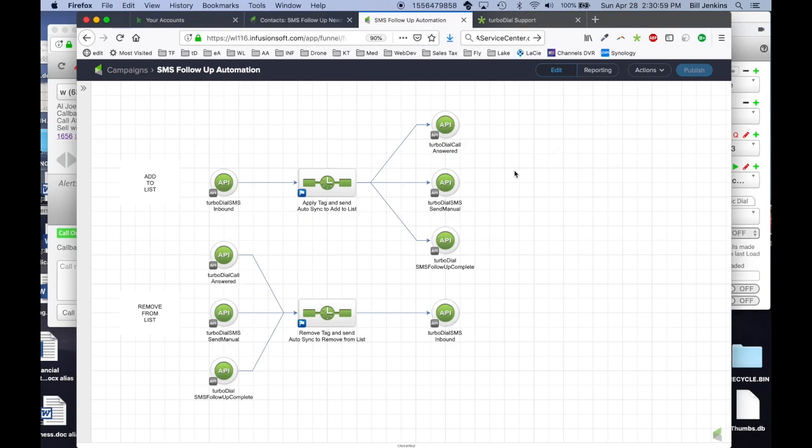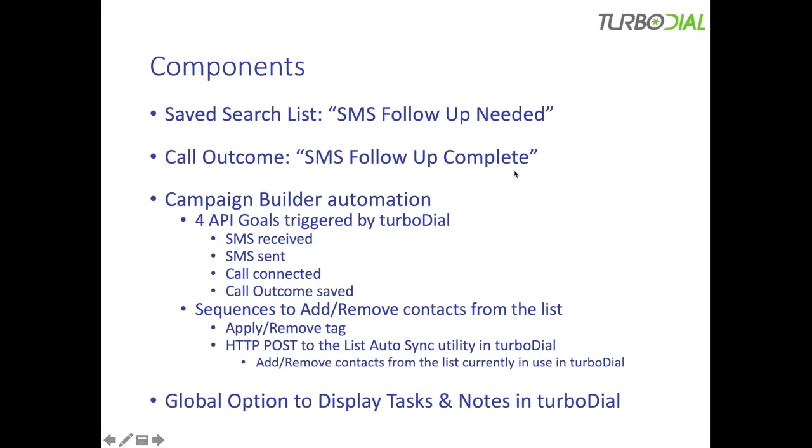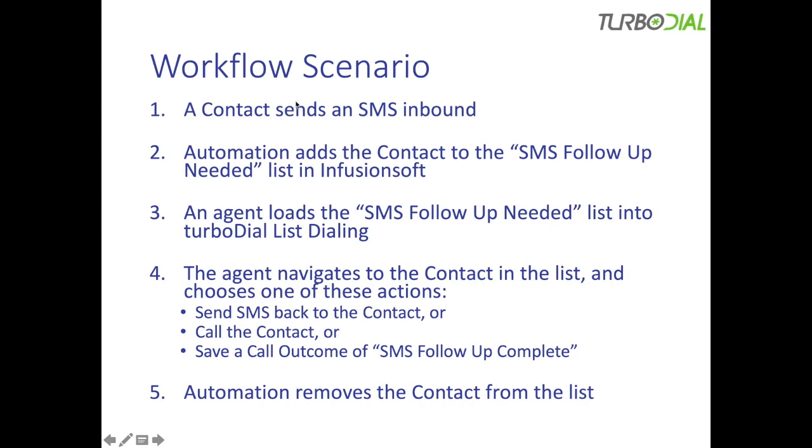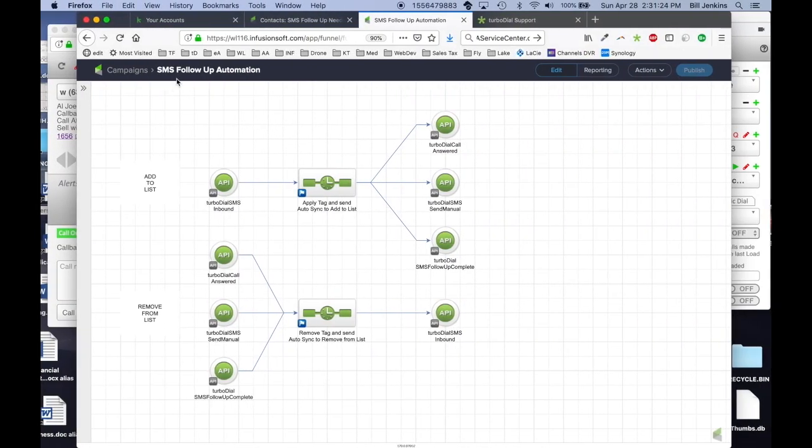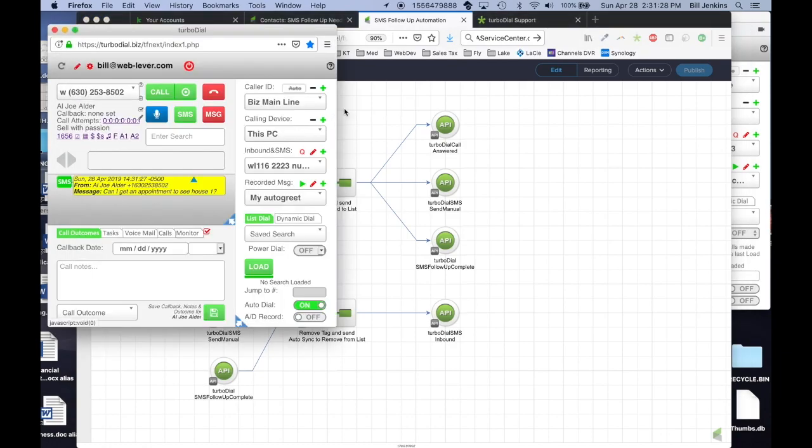So now I'm going to do a demonstration. We're going to walk through these steps. Right now, as I said, there's no contacts currently in that SMS follow-up needed list. So I'm going to have 3 different contacts send text messages in to that list. I'm going to start with one from my cell phone. And that one's come in.